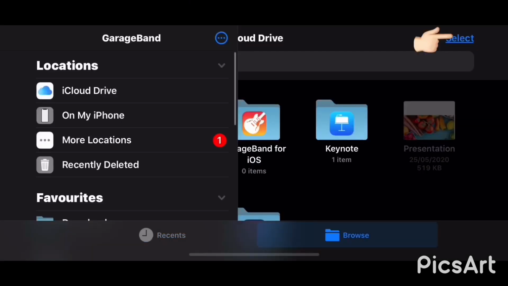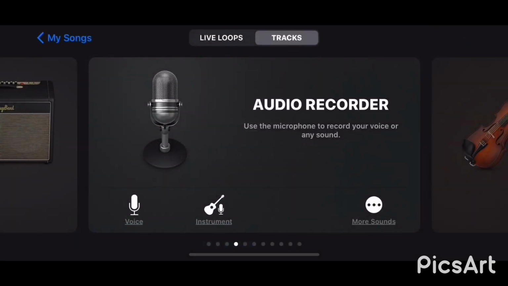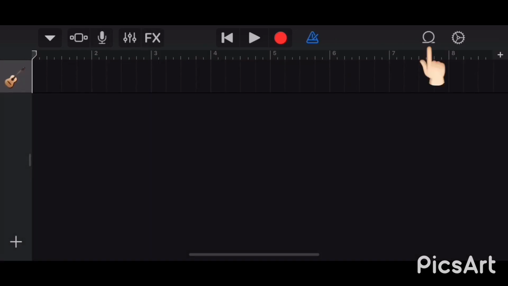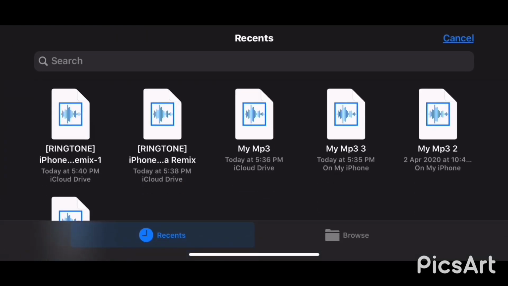Press the plus in the top right. And then once you're on this screen, you want to select the audio recorder. In the top left, you want to tap the three bars with cuts. You want to select the loop in the right corner, then tap Browse Items from the Files app. Import from iCloud, then select the one you want.